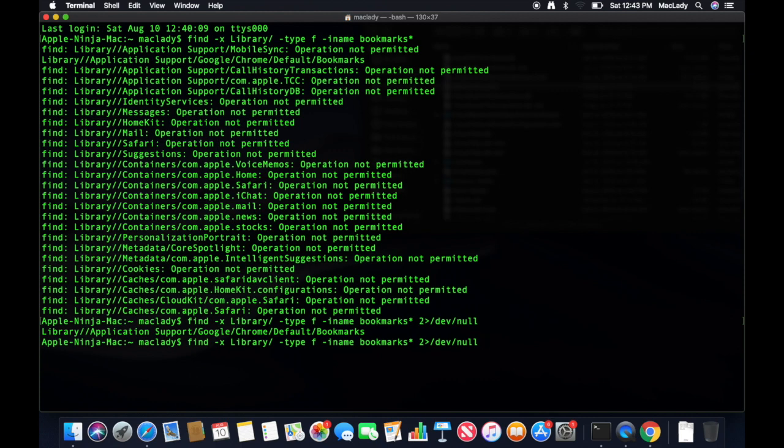So we're going to do -exec, and then we're going to do a cp, and then we're going to take all the output, two curly braces, from the find command. We're going to copy those to the desktop, and then I need a backslash and a semicolon to close this out.